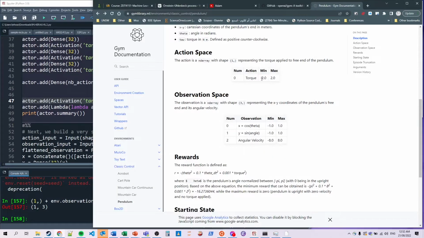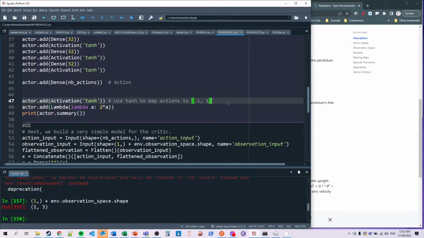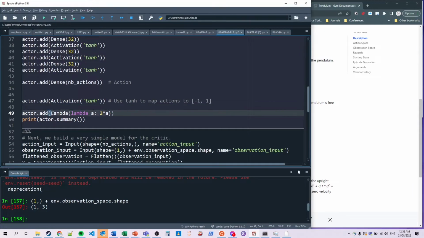And one more thing here, we have -2, so we need to multiply this by 2. Now we can add a custom layer. It's called the lambda layer, and basically what it does, you define an anonymous function in between, and whatever comes into this variable will be multiplied by 2. So basically what we're saying is get the actions, whatever actions will come out of these dense layers. We'll pass it through tanh, we'll make sure it's between -1 and 1, and we'll multiply it by 2, so it'll become between -2 and 2. And this will be our actor.